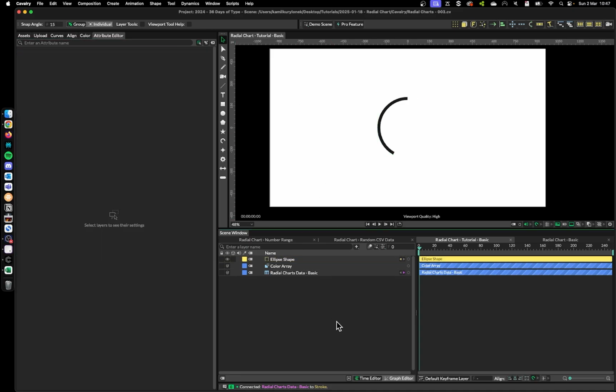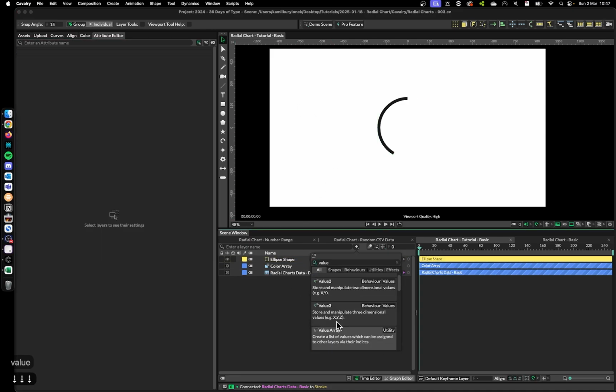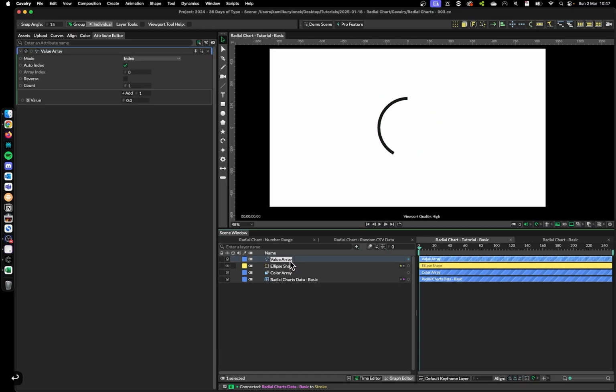We need a few things. I'm going to create a value array. This is going to be our master controller. And I'm going to use this layer to control a number of properties in this composition.